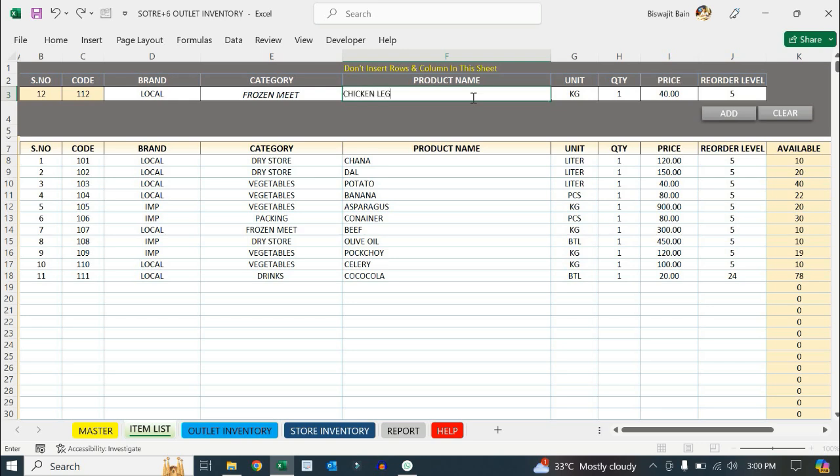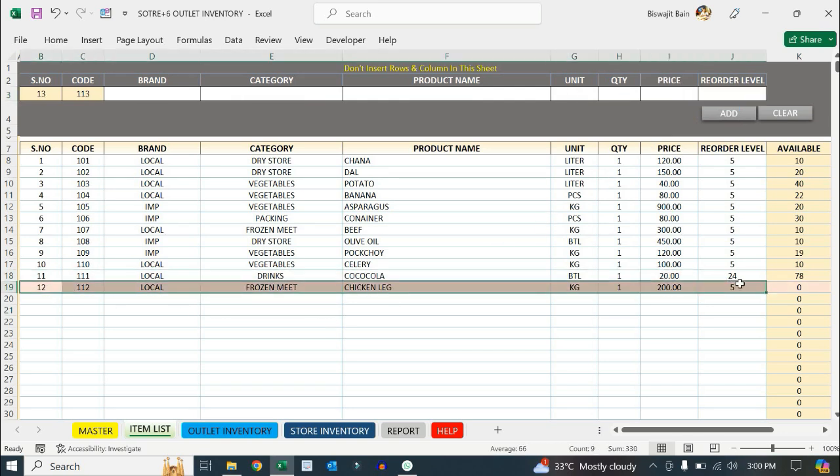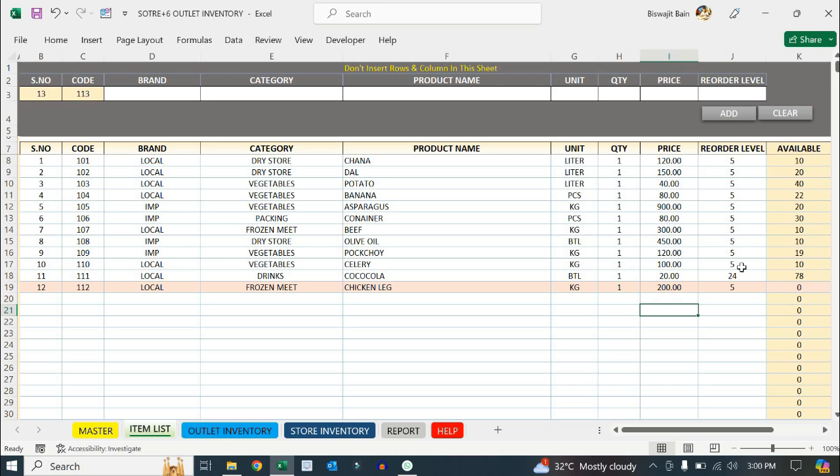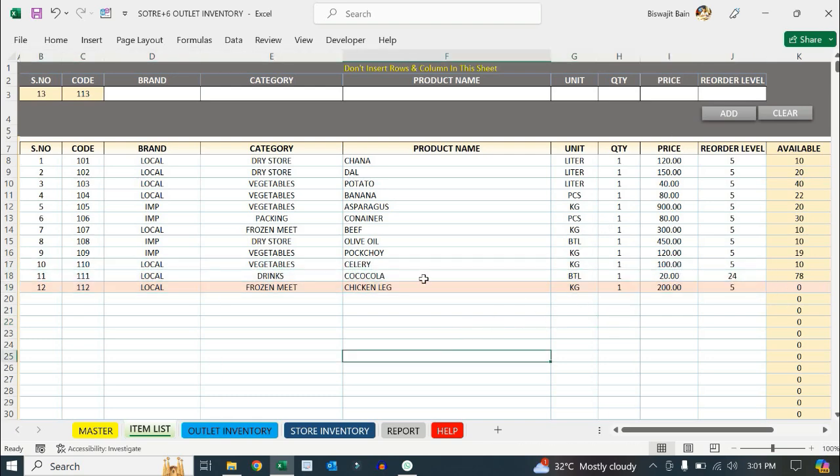Chicken leg 1 kg, unit is fine, quantity is 1 kg, price I'll add 200 rupees, and reorder level will be the same 5. Now the chicken is added, but as you can see it is highlighted in red color. That means we have set the reorder level as 5 but available stock is 0. So that's how you'll get a notification that this particular item is about to finish or below the reorder level. In item master, only this much you have to do. Simply go back to the master.